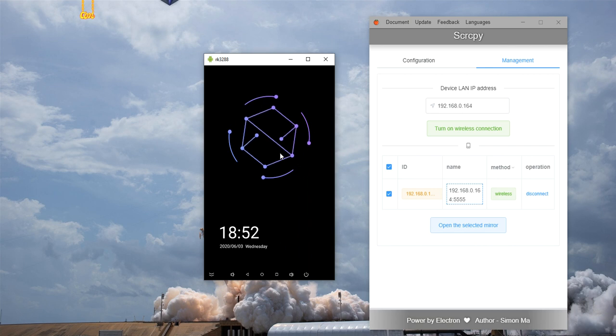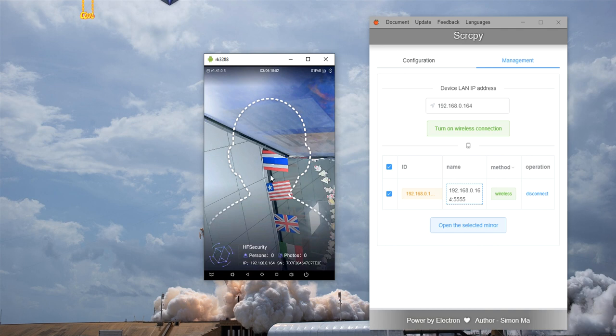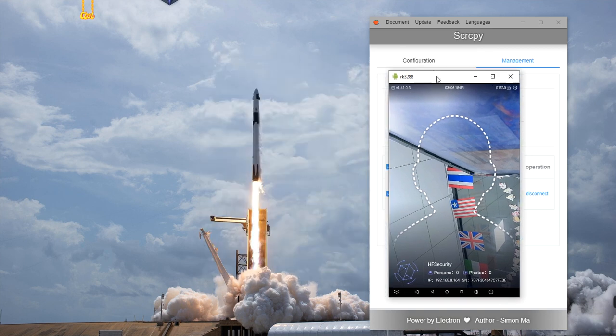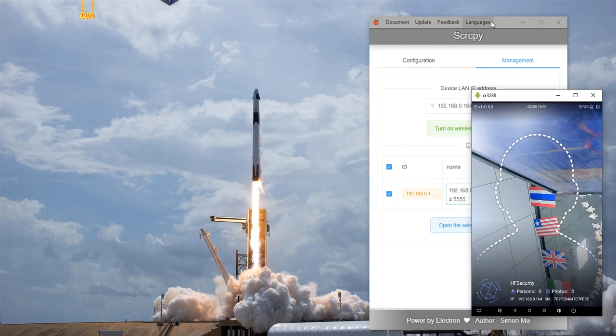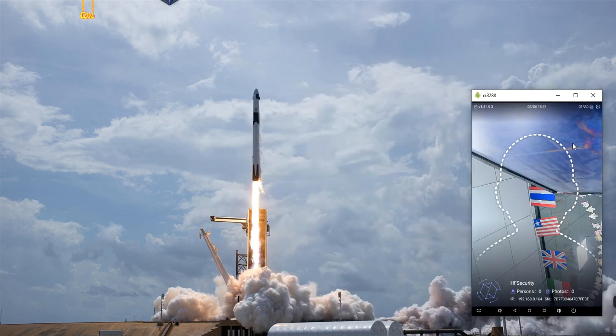and then you can also click on the screen with the mouse, and then the device will show here. So this is the tool we use. So let's start with the software.